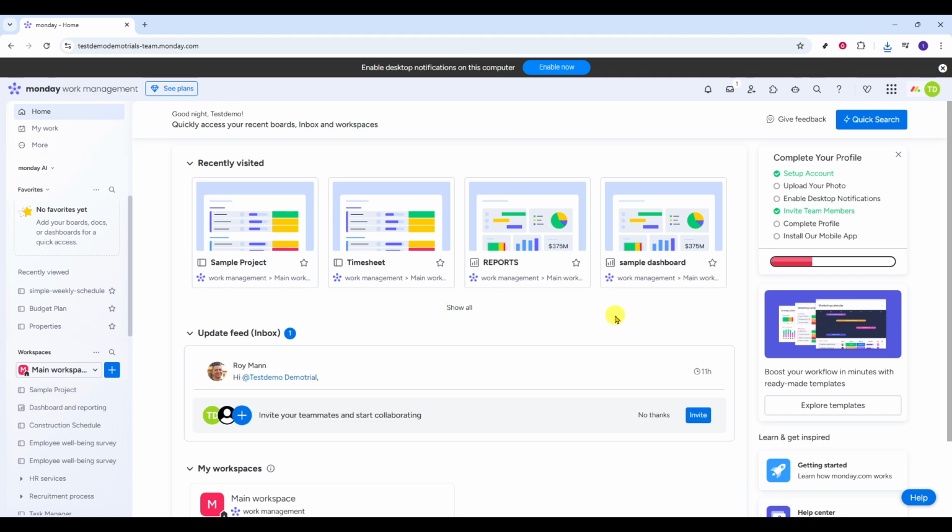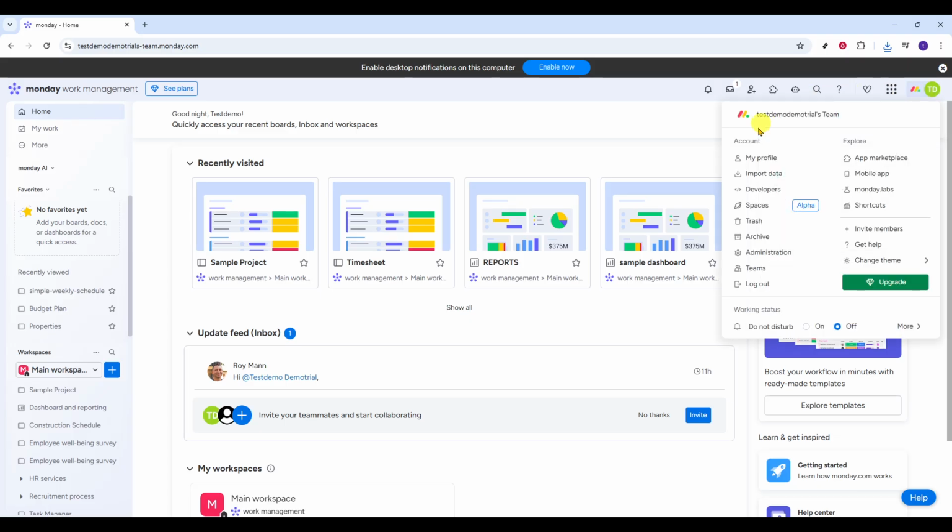Start by opening your Monday.com workspace and heading to your home view. This is your central hub, and it's where we'll access the import tools. Once you're there, look to the very top right corner of the screen for your profile icon. It may show your photo or initials. This is the menu that holds your personal and account options.